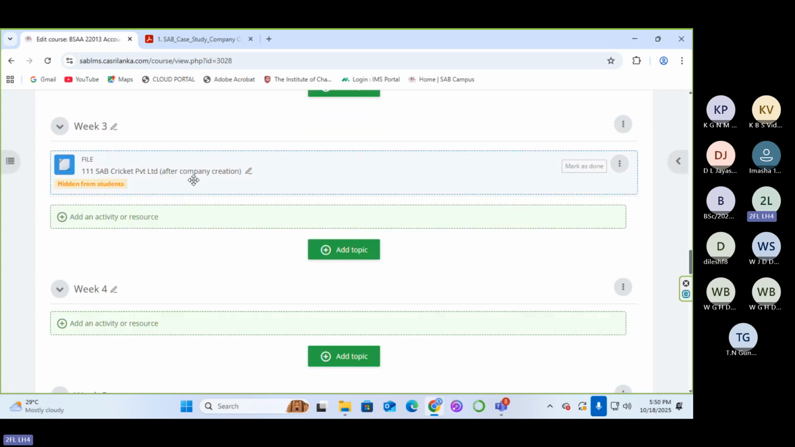And it's a good practice. Like I'm writing the level of completion I have done in that company file within brackets. You see here, it's 111, that is my student number. Let's say SAP Cricket Private Limited, and within brackets I am writing after company creation. So I know what is the level of completion that I have in this company file.